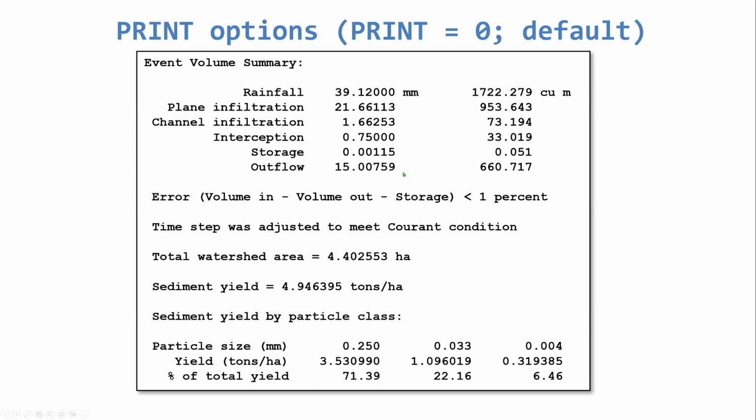And both on an element and a watershed basis, we always do a volume balance. Again, it's volume in minus volume out minus storage. We want this value to be low, and ideally less than 1%. If this is over 1%, there may be a problem with not getting one of the elements ordered correctly. And this is never zero because of the numerical approximations for the finite difference equations.